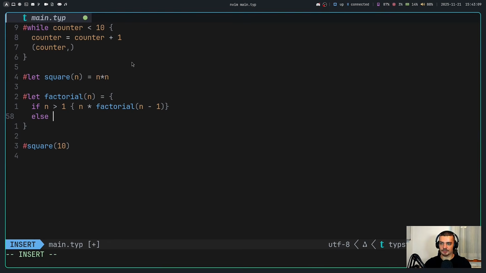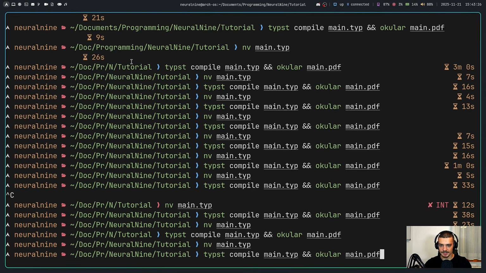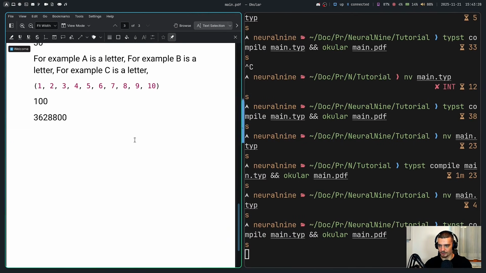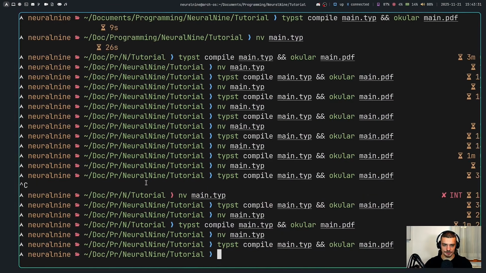Otherwise, what I want to do is I just want to return 1. Now, of course, this does not take into account 0 and negative numbers. We're going to keep it simple here, but in order to return it, I need to also use curly brackets like this. And this factorial function now should work. I can say factorial of 10. This should give us some pretty large number. There you go. This also works.